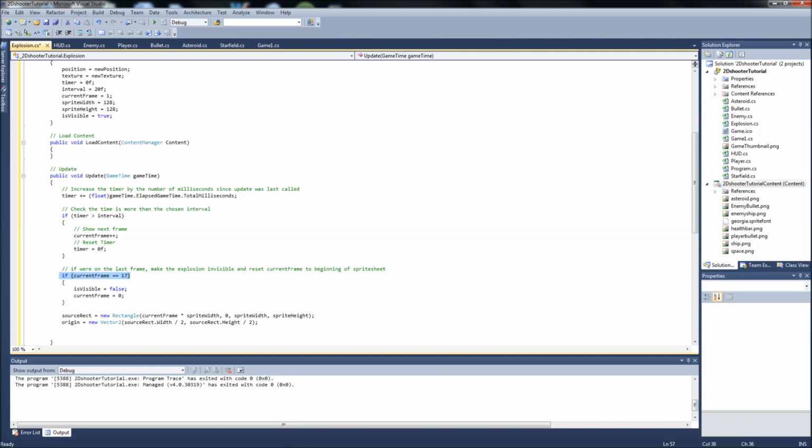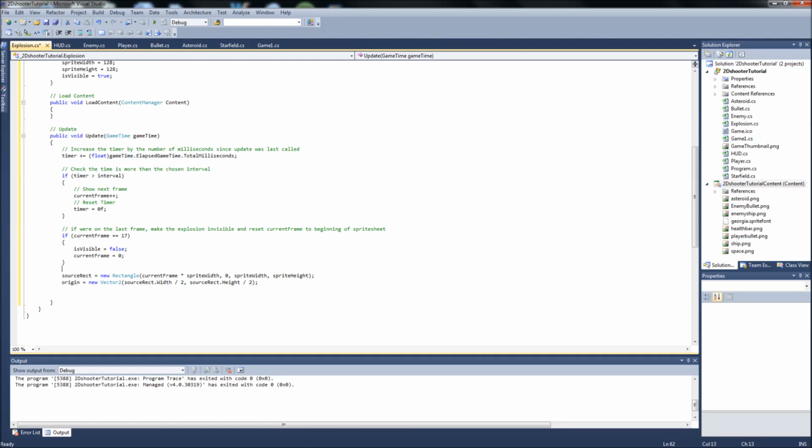And then when it gets to 17, we're going to make the explosion disappear, right? Because it exploded, now we want it to go away. And then we're going to reset the current frame to 0 for the next time when we call the explosion. So it's ready to go again. And the source rect is just taking a rectangle and it's taking the current frame and the sprite width, so it's putting a box around there, and this is our source rect, what's grabbing each frame in our sheet. Okay. In the origin, you know what? Source rect width divided by 2. Height divided by 2. Not really sure, to be honest with you, but we got to put it in there to make it work. I know that much.